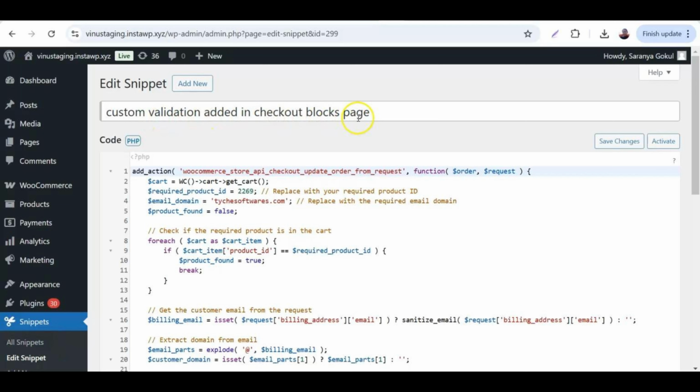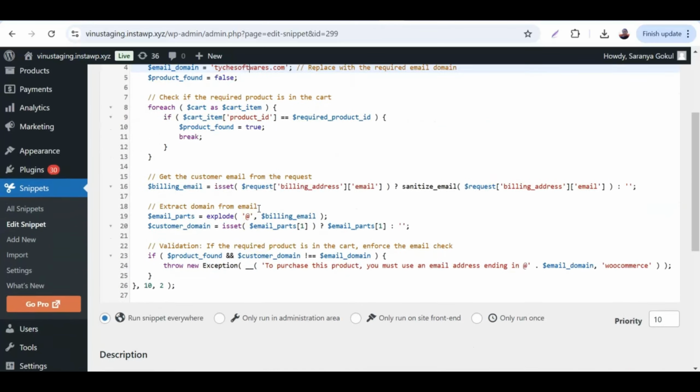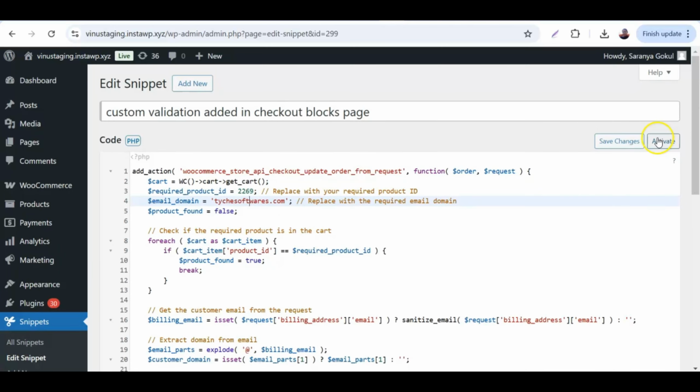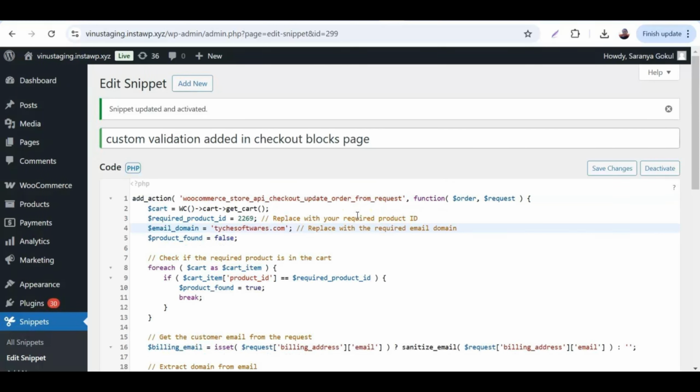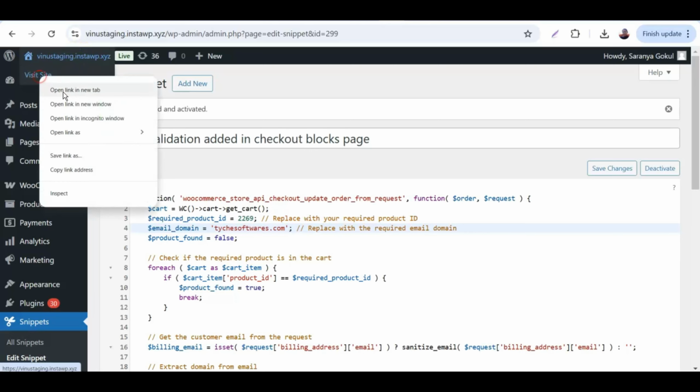In this code, we've defined a validation rule that checks if a specific product with the ID 2269 is present in the cart. If this product is added, the checkout process will only proceed if the customer's email address matches the predefined domain, tychesoftwares.com. Now, let's test this functionality.